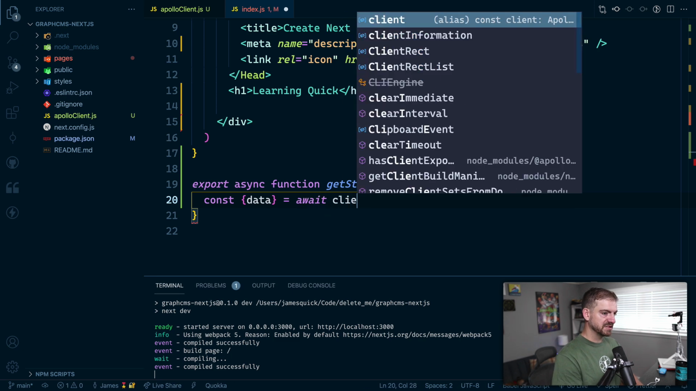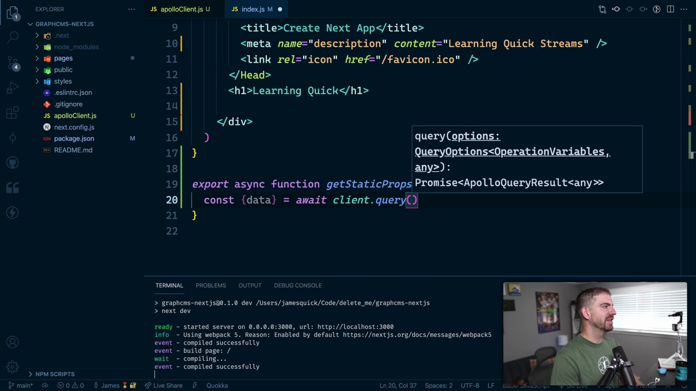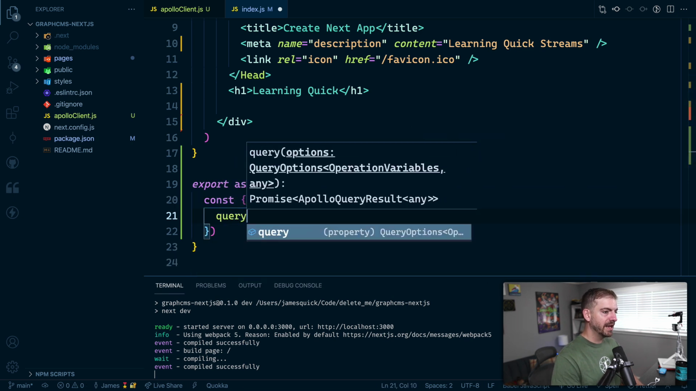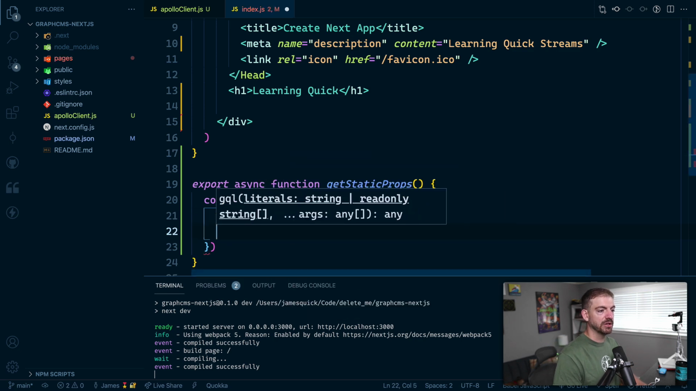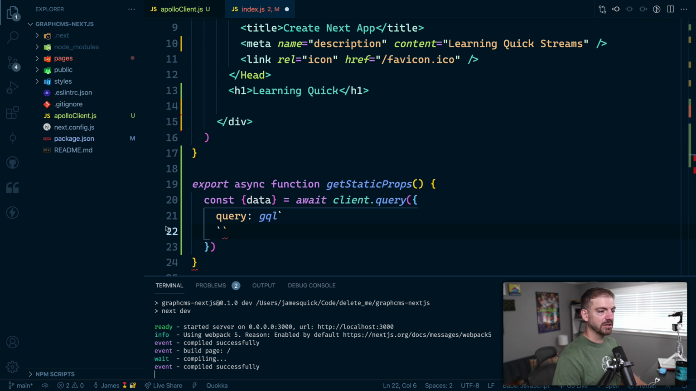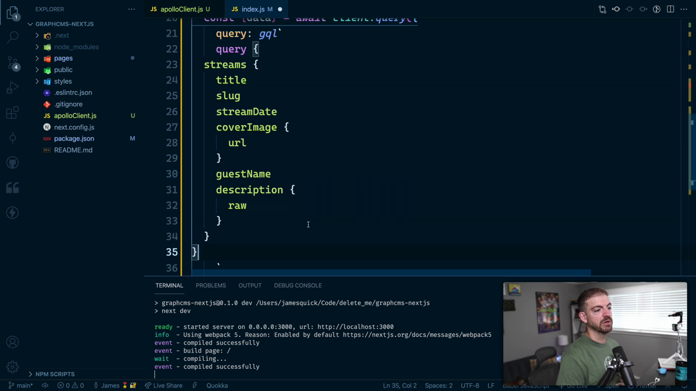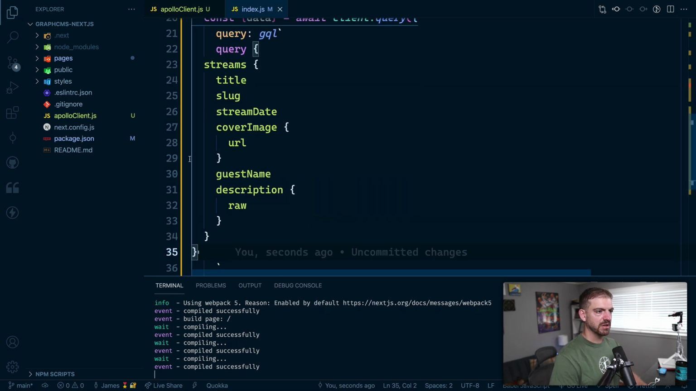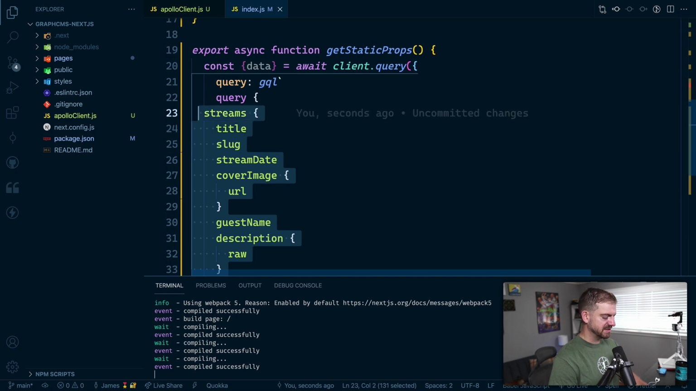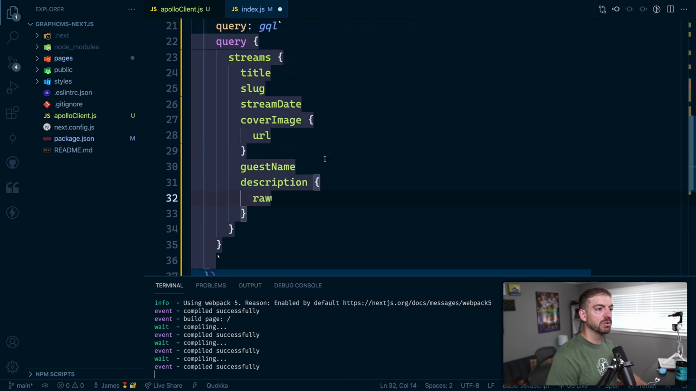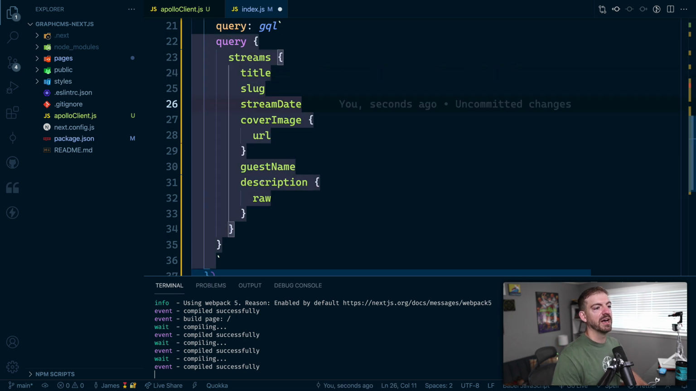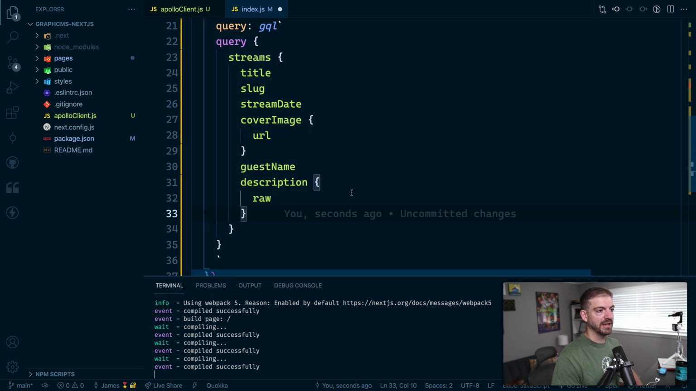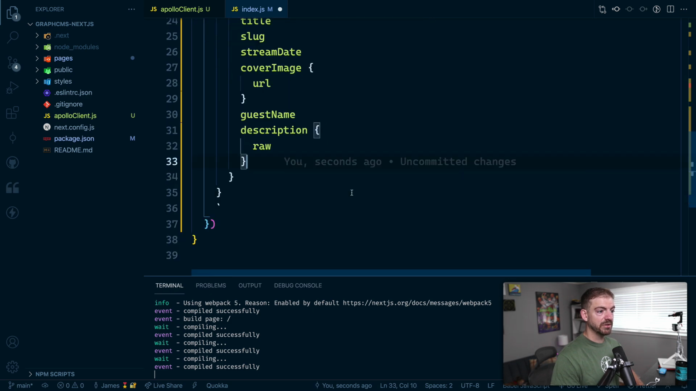And we will await, we'll say client.query. And then inside of that, what are we gonna pass? Well, we're gonna pass a query parameter, which uses gql and then these template literal tags. So inside of these template literal tags, now we can actually write that query, which means I can now copy in this query that we got from GraphCMS. Is this gonna do any auto formatting for me? Maybe not. So let's tab this over twice. And so what we're doing is saying from streams, we're going to query the title, slug, stream date, cover image, guest name, and description. And we're going to get all that information. So hopefully that is all the data that we need.